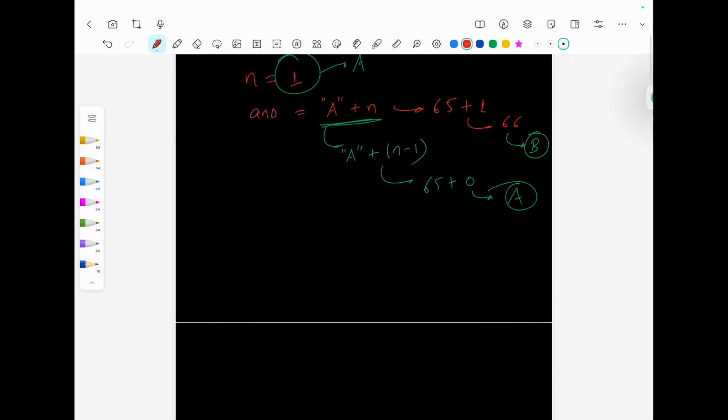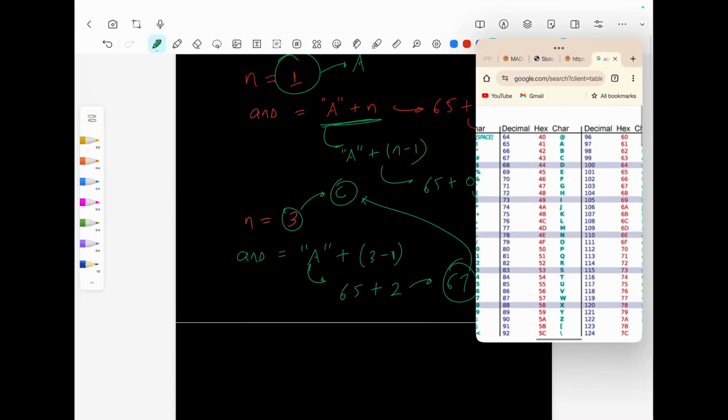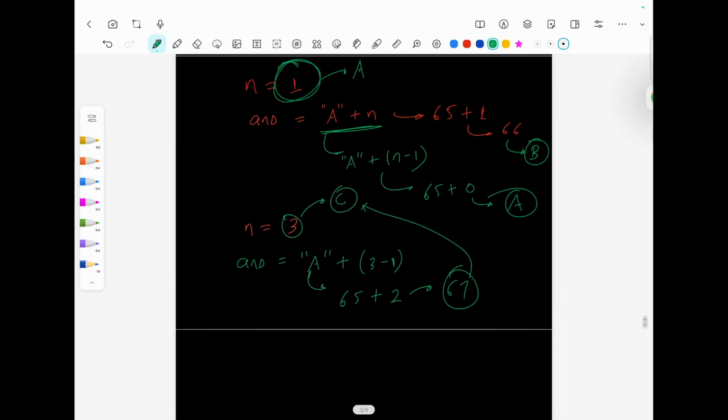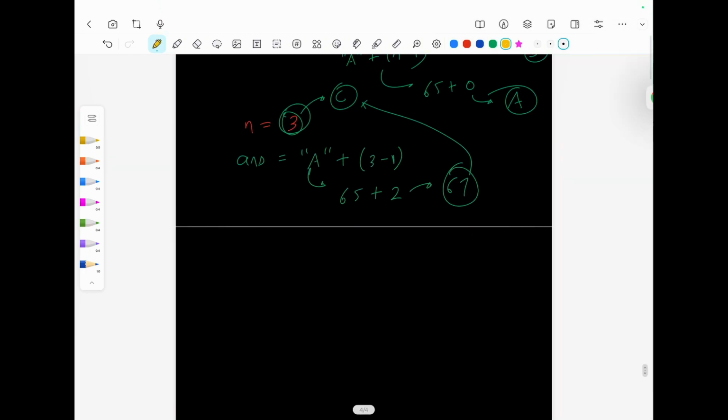Let's take another example. Let's say you have the number 3, for 3 it should be C, and if you try to find the answer, it should be 'A' plus 3 minus 1, so it will be 65 plus 2, then it will be 67, and 67 is also equivalent to C, right? If you look at it here, for C it is 67. So for the numbers 1 to 26, we don't have problems.